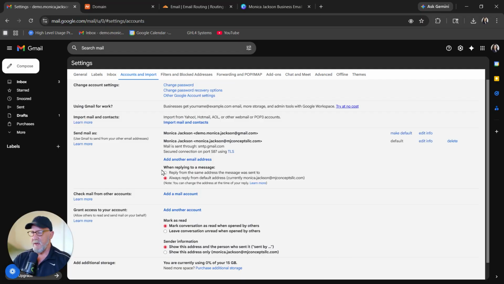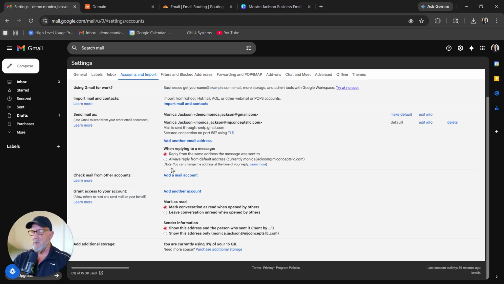There's one more setting I can click, and it's reply from the same address the message was sent to. If I click this, then I don't have to worry about changing. If someone sends an email to my Gmail address, it will reply from the Gmail address. And if someone sends an email to my domain address, then it will reply from the domain address. Or if I click this button, no matter who it's sent to, the reply always comes from the domain address.